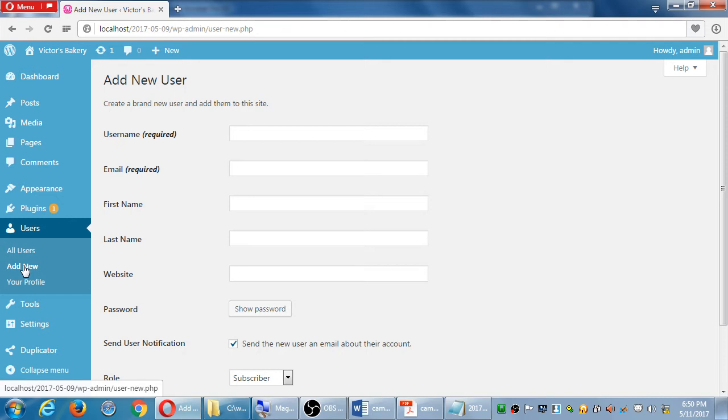So let's all look at this. If we go to add new, we can create admin number two, etc. And then we have roles. If we set that to also be the administrator role, then they have the full control of what the admin has. And I don't recommend that. Only give people administrative access if you really trust them, because if you give them full power, they could remove you from your own site.